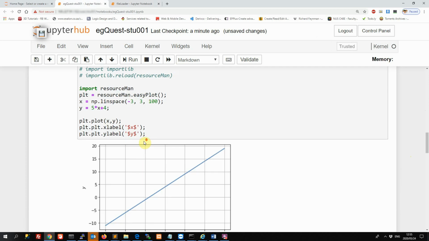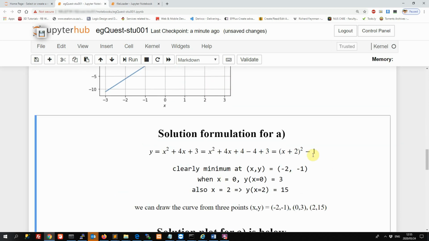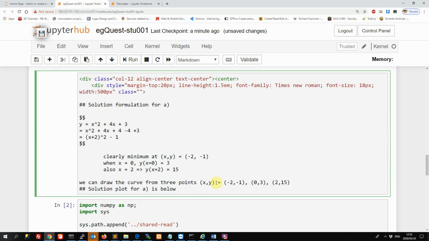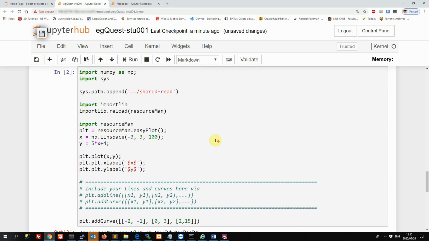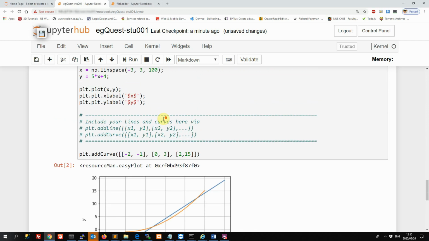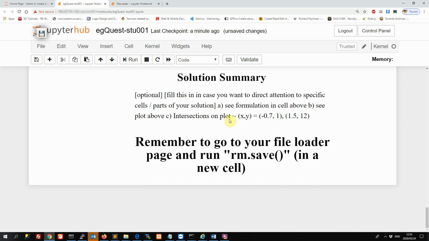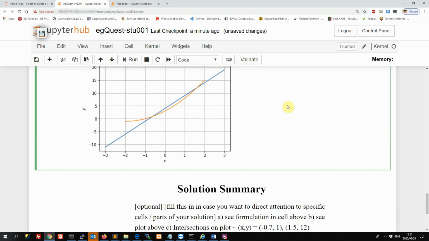That's still the question. So down here, this is all we did. We typed out our formulation for answering that question. And then we went over here and we just added the single line to plot out the curve. And then lastly, we provided a simple summary for the instructor to follow. So that's all we need to do.